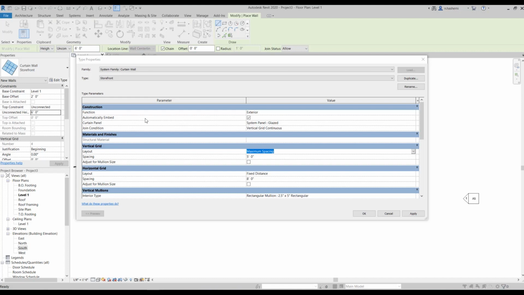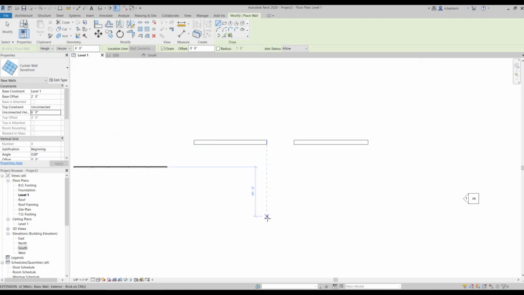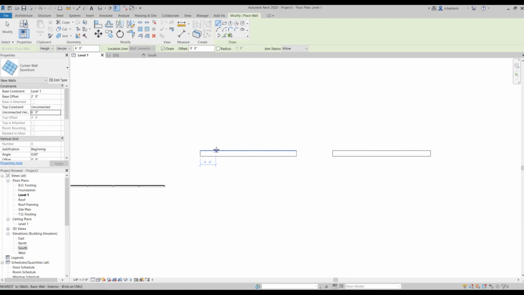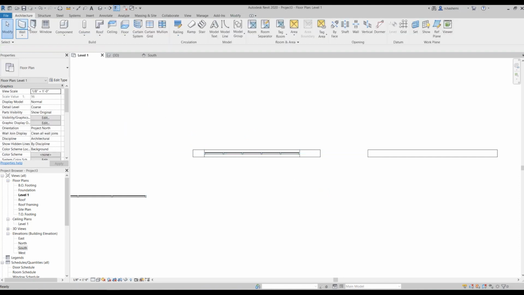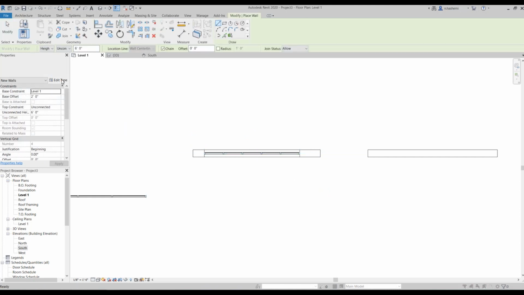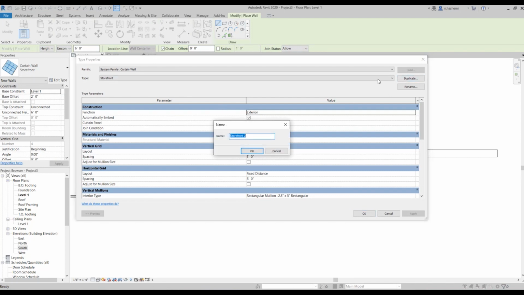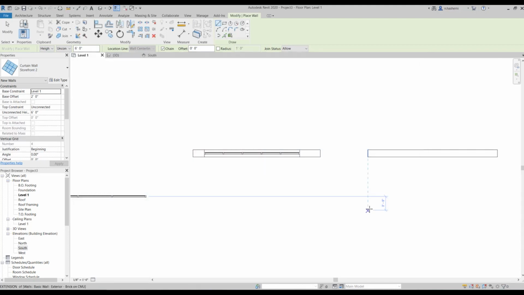If this is checked, like right now, and it's actually checked by default, let me hit OK. So when it's checked, if you place your storefront inside of a wall you already have, it will be easily placed in it, just like what we had for windows or doors, okay? But let me select the wall tool again and go to edit type, and this time I'm going to duplicate this and then uncheck this automatically embed option, okay? And then hit OK.